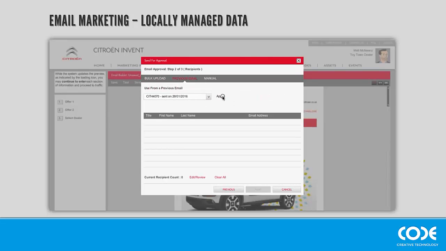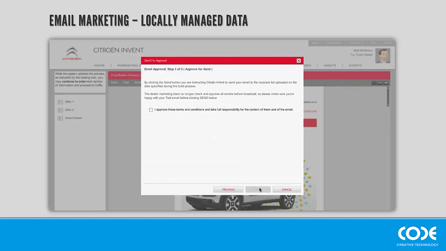So there's various methods of doing this. They can bulk upload a data file, they can manually enter data, or they can send it to a previous segment which they've already used. If they manually upload the data, the system gives them a template to use for entering that information. And then once they've completed that process, they click to confirm that they approve the campaign to be sent, click send, and then adZU will automatically send that campaign on their behalf.